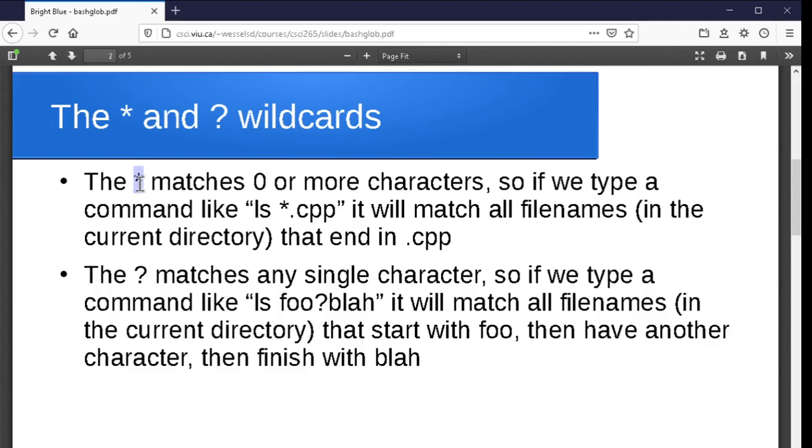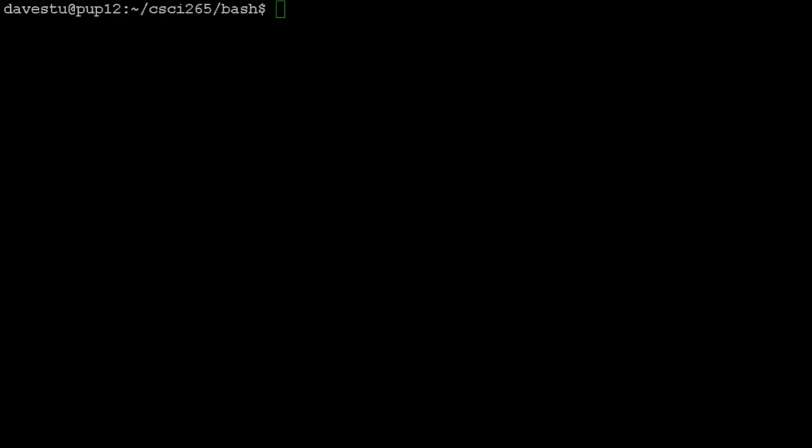So star can match multiple characters, 0 or more, or there's the question mark, which can just match any one single character. So if I type in something like ls foo question mark blah, it matches all of the files in the current directory that have foo as the first 3 letters, blah as the last 4, and then one more character in the middle there. So we'll wind up using either of these two. Maybe we should experiment with those two for just a second and make sure that this is reasonably clear.